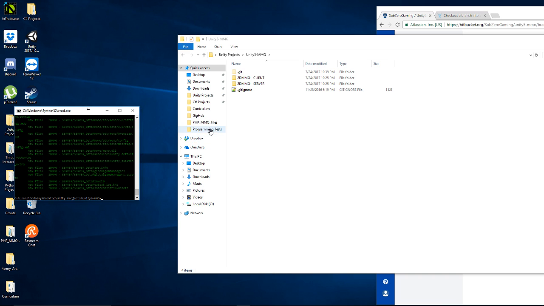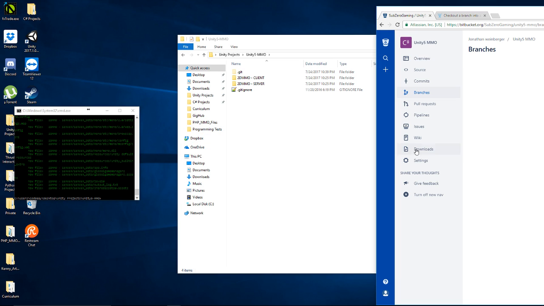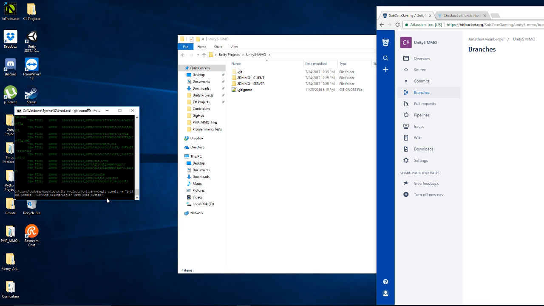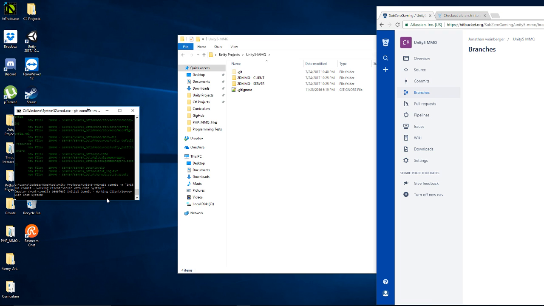What I'm going to do now is a git commit here. Alright, so I'm going to say git commit, commit -m for message. And I'm going to go ahead and say initial commit. We're going to say working client server with chat system. Alright, and I'm just going to hit enter there.